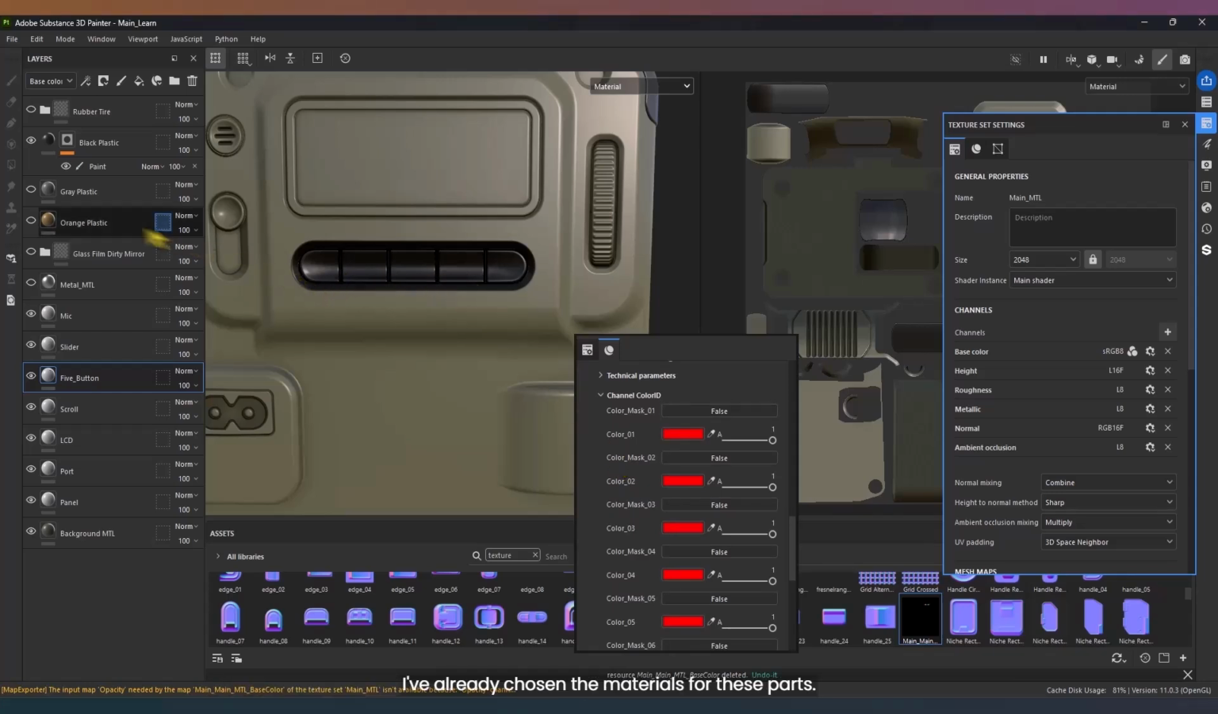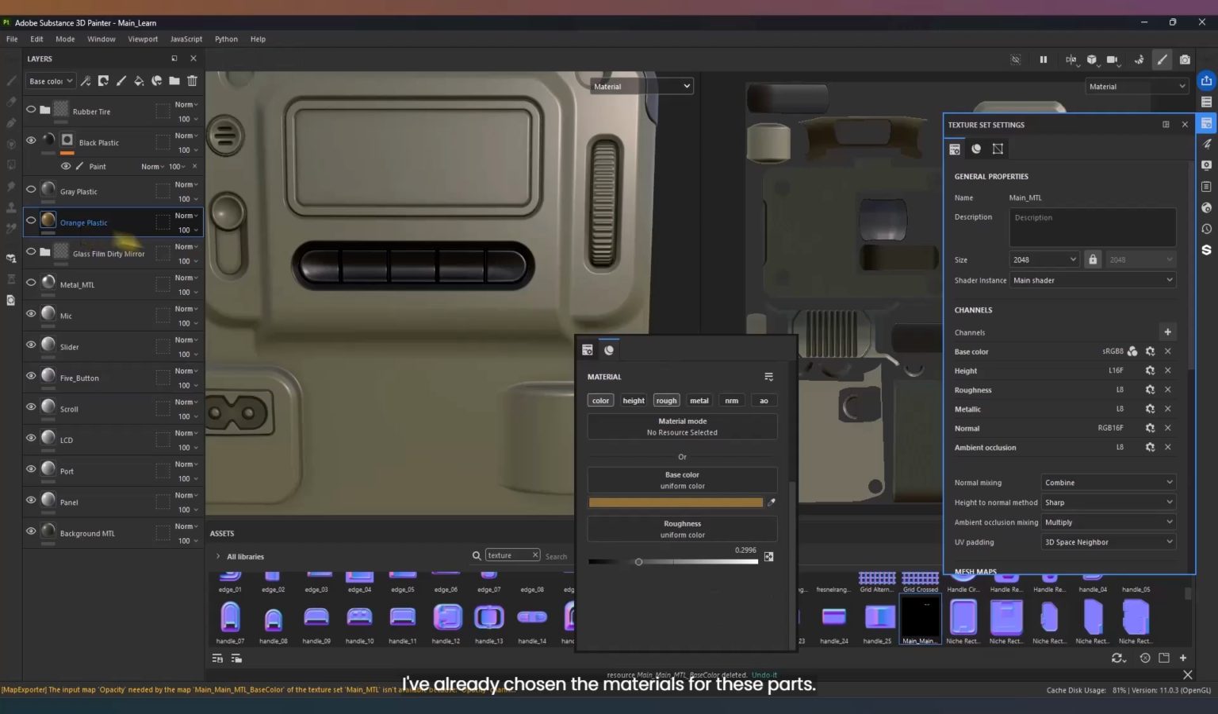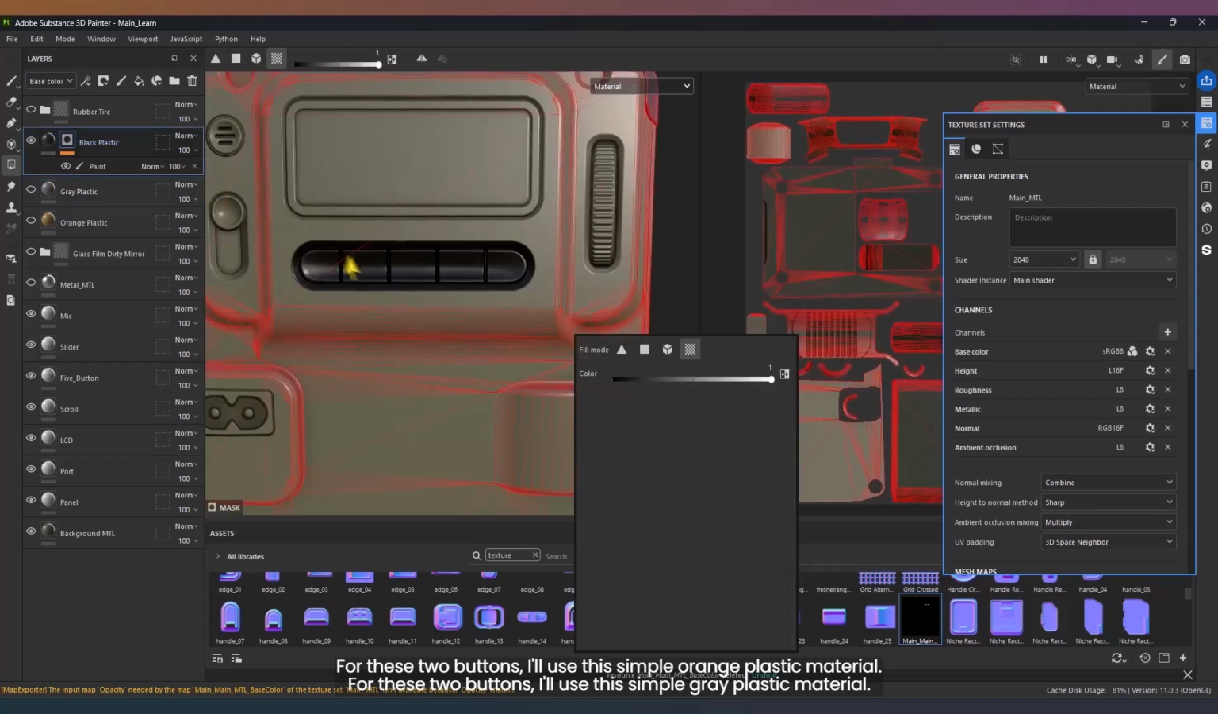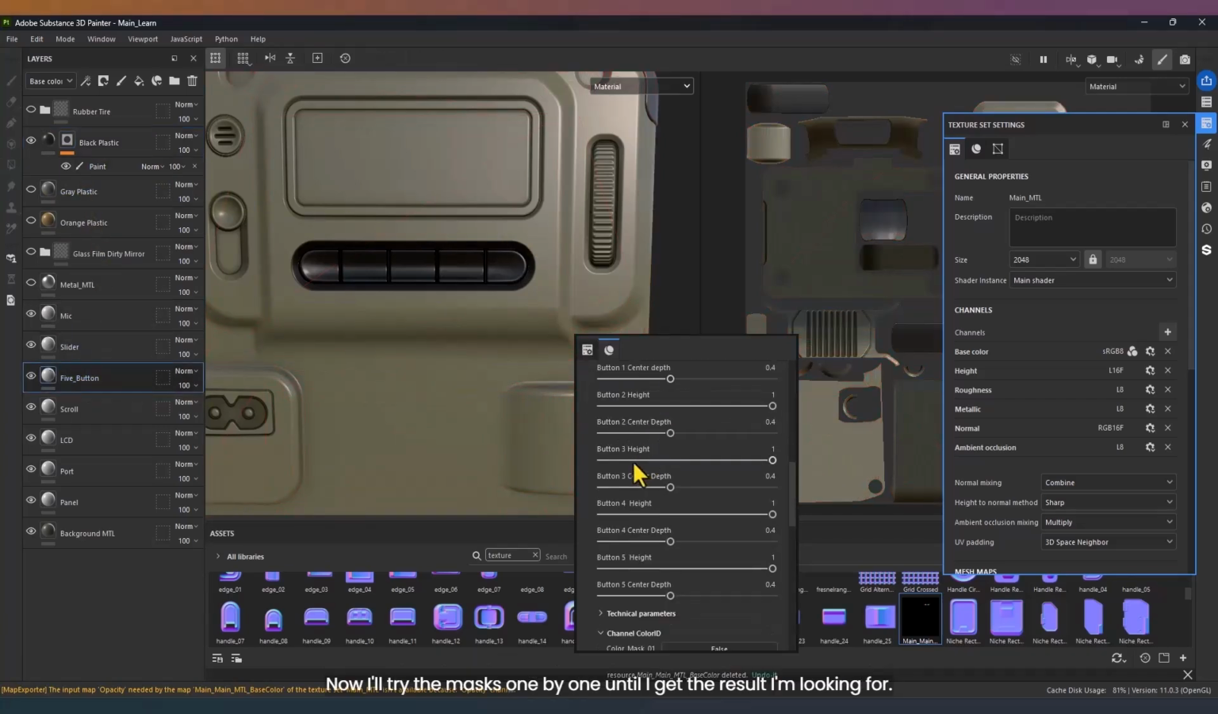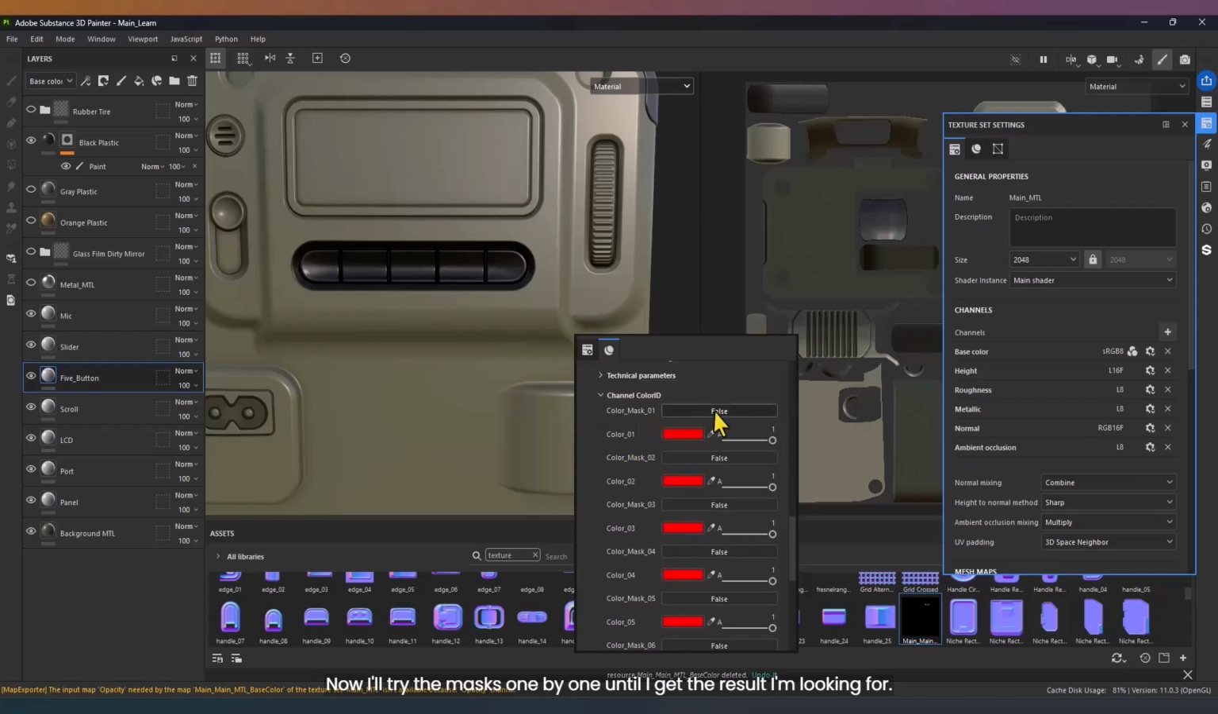I've already chosen the materials for these parts. For these two buttons, I'll use this simple orange plastic material. For these two buttons, I'll use this simple gray plastic material. And for the middle button, I'll use this simple black plastic material. All the remaining parts will keep using the base material. Now I'll try the masks one by one until I get the result I'm looking for.